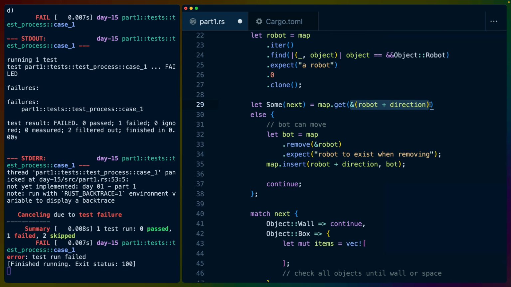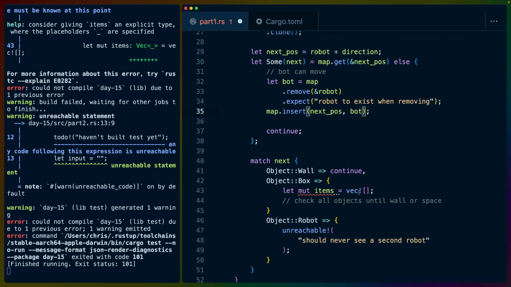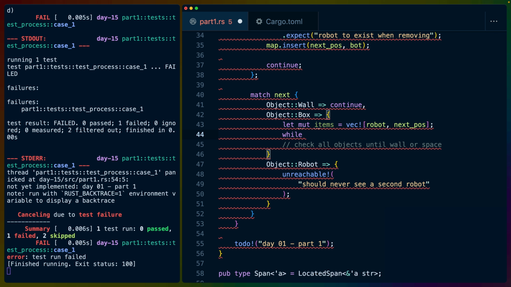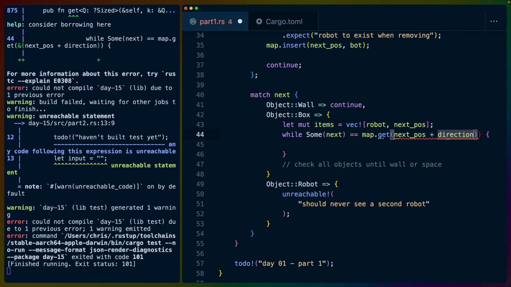We actually need this to stick around, I think. So let's make this next position. And then this is here, and this goes here. So we start off with the next position. So we have the robot and we have the next one. I think actually we probably want the robot position here too, right? So we've got robot, we've got next, and then while map.get next position plus direction, right? While next is equal to this thing, this has to be sum actually. This has to be a reference. This has to be items.